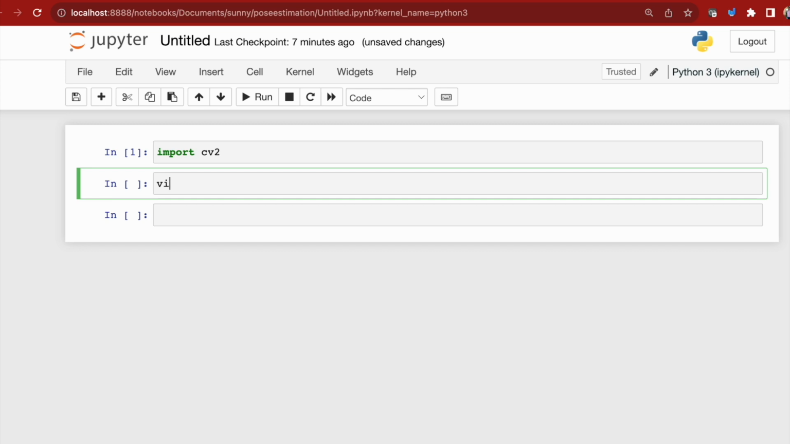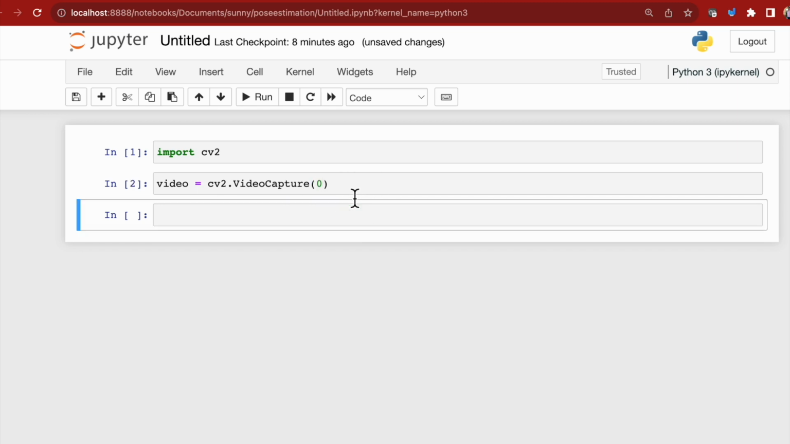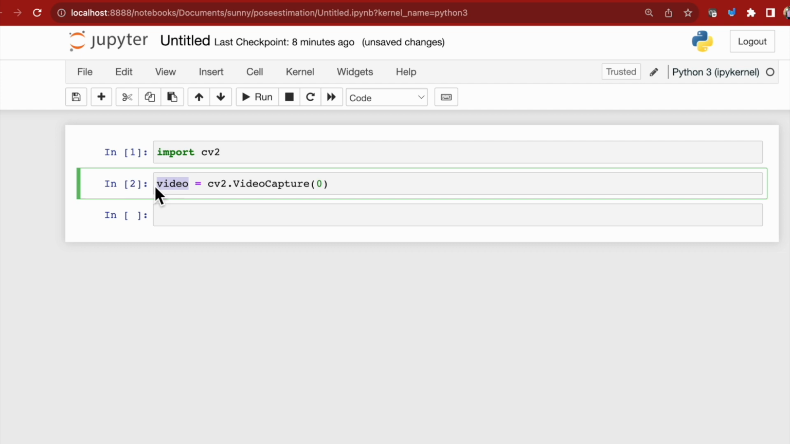Let's create a variable video and set it to cv2.VideoCapture, and we will specify the code which is 0 for our webcam. The moment you run it, whatever images are captured by your webcam are stored in here, in video.